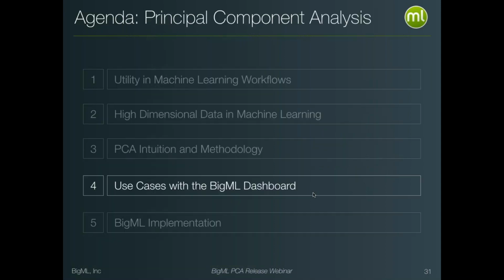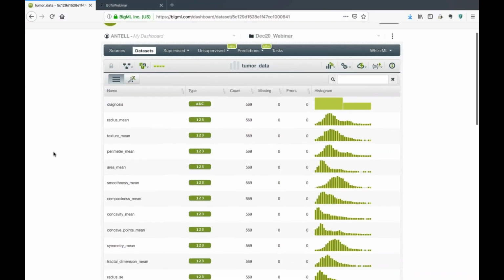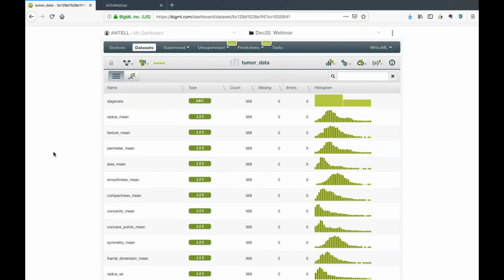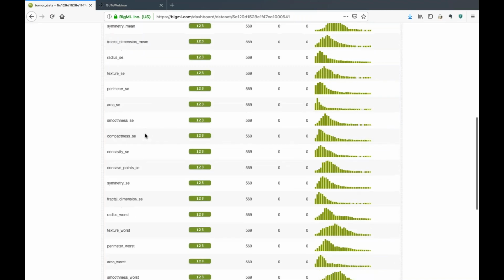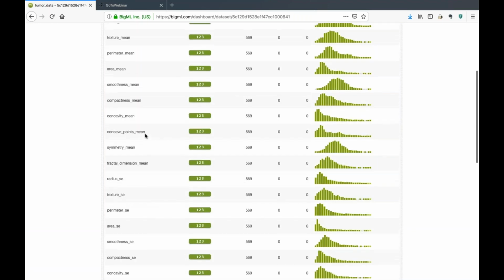With that introduction, I'd now like to show you a use case in the BigML dashboard. So here is our typical BigML dashboard view, and I've imported a data set of tumor data that we're going to be evaluating. The first field in this data set is a diagnosis result, which can be either benign or malignant. So it's a 2-class classification problem that we ultimately want to solve downstream. And I have about 30 different fields here.